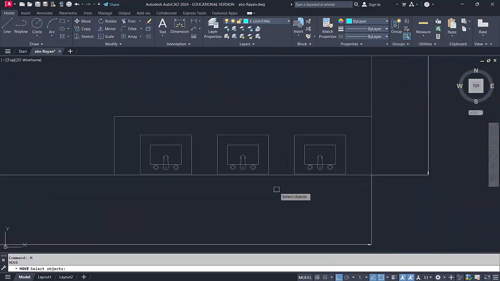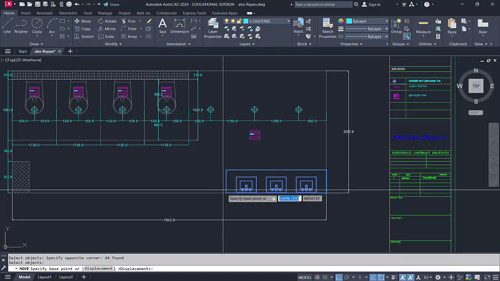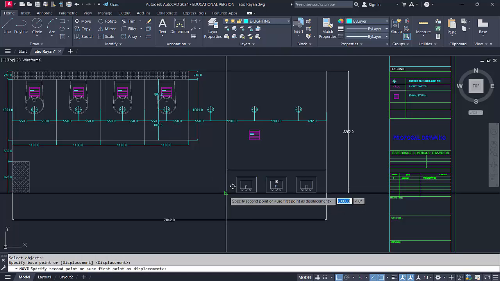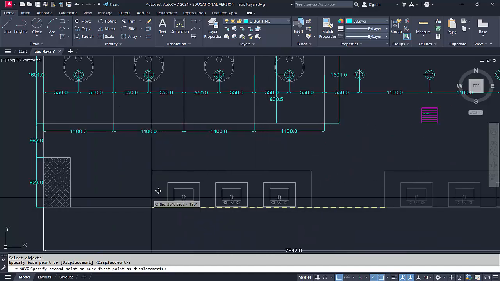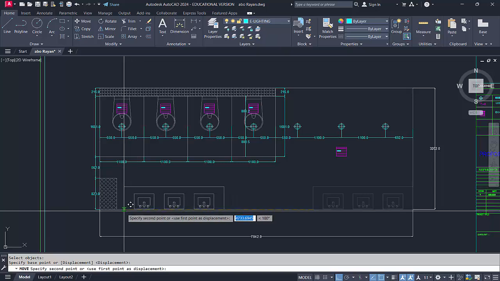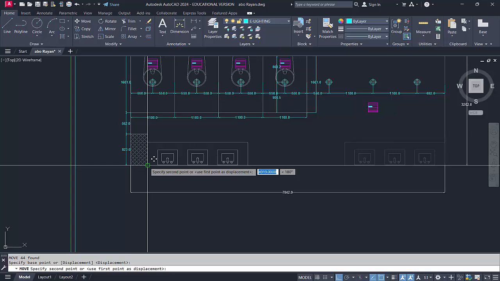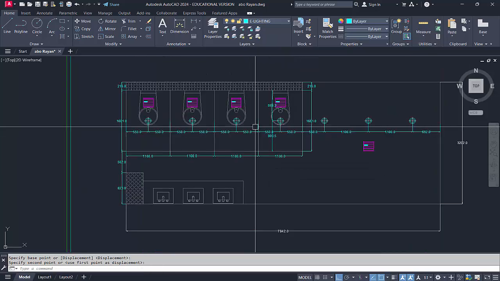Select all the objects and specify the start point for the move. Then click to specify the second point where you want this object. I want it at this corner, so I click this corner for the second point. You see, this is the use of the move command.